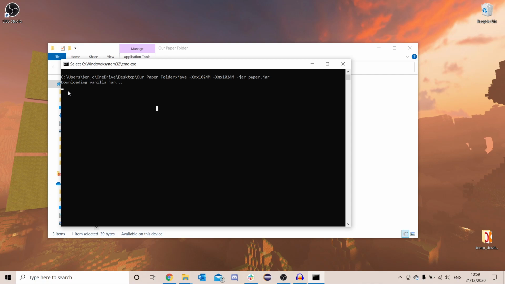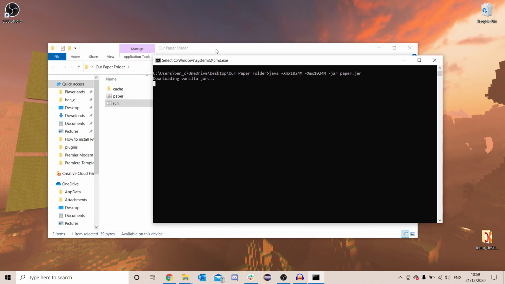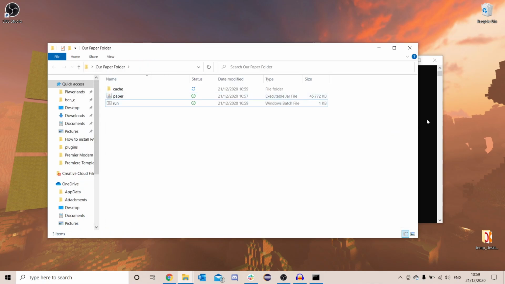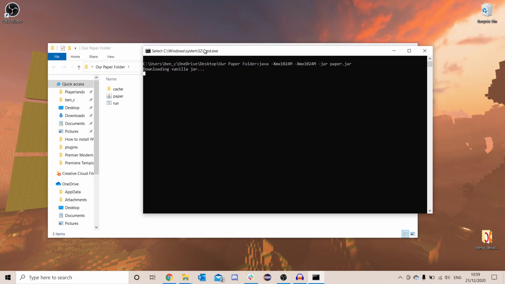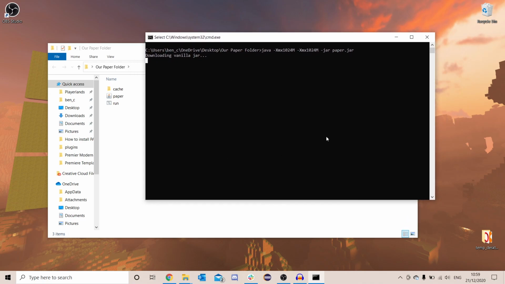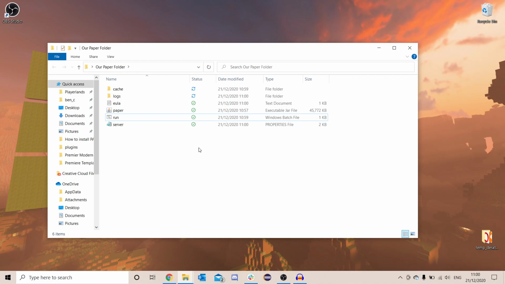What that's going to do is start populating this folder with everything that it needs to run our paper server. So I'll just wait a second for that to get done. What might happen is this console might close, and that is fine, and I'll explain why in just a moment. Okay, so as you can see, it closed, and we now have a few other folders and files.